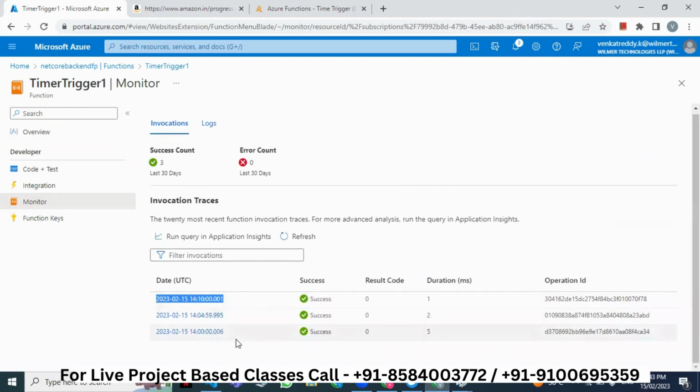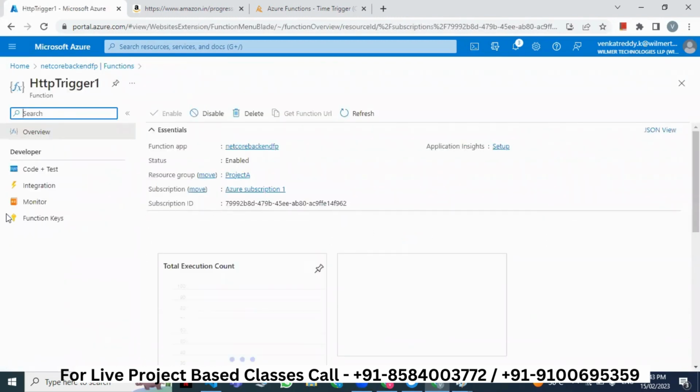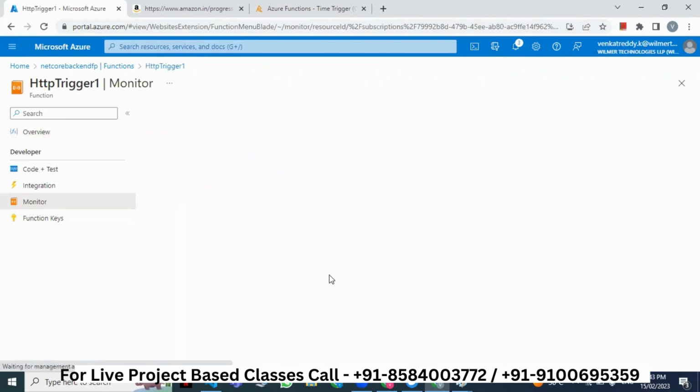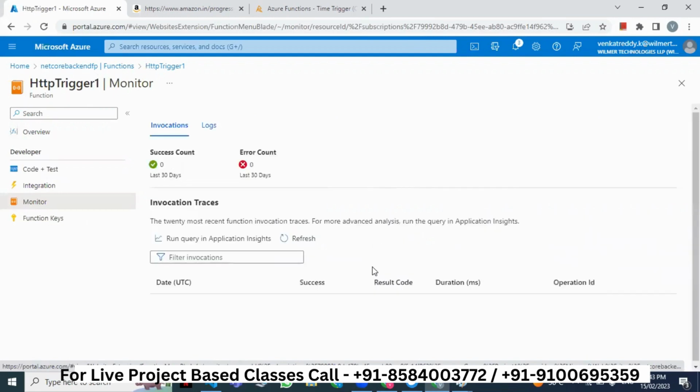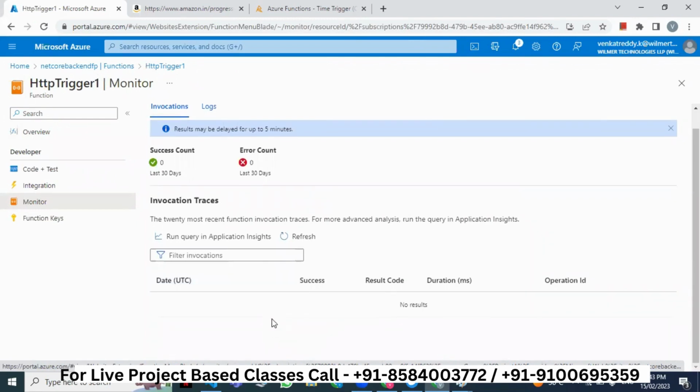Now, guys, in the same way, if you go to the HTTP trigger, here I can't see any log. Can you tell me why I can't see any logs here? Because we did not hit any URL, sir. Yeah, we did not hit any URL. We did not hit any button. We haven't performed that. That is the reason it is empty. But for the timer trigger, there is no need to hit anything. It will automatically run every 5 minutes.